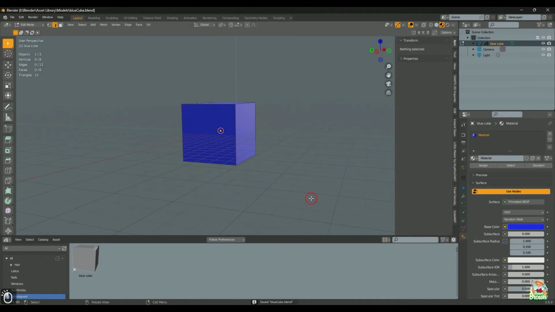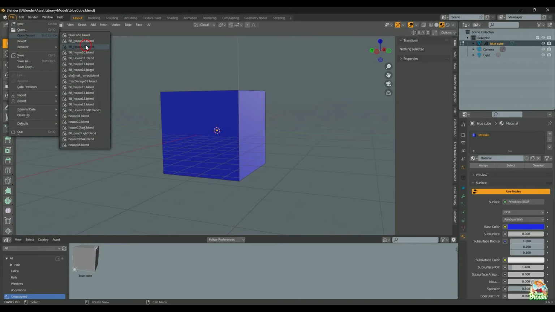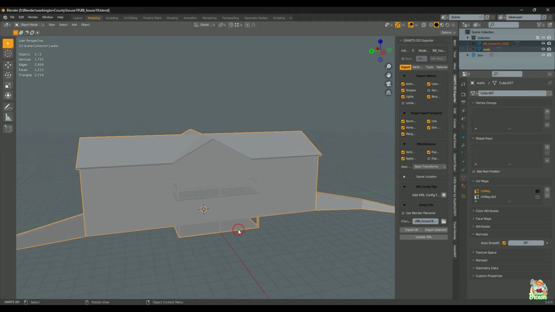So we save that. Now, if I open up another project, all right, let's just open up, let's see if we got something recent in here. All right, so let's take whatever this was.